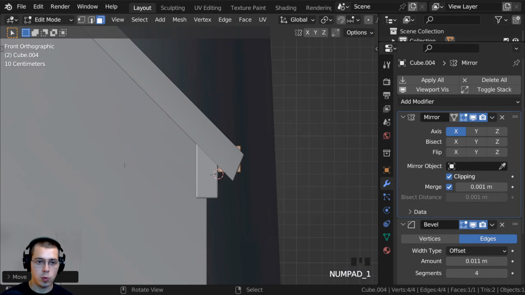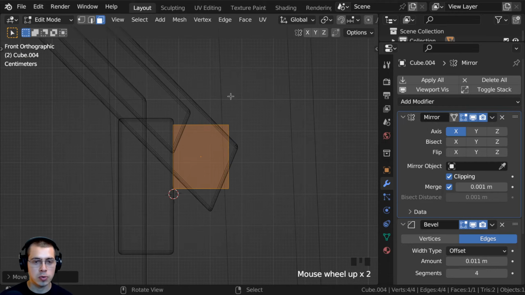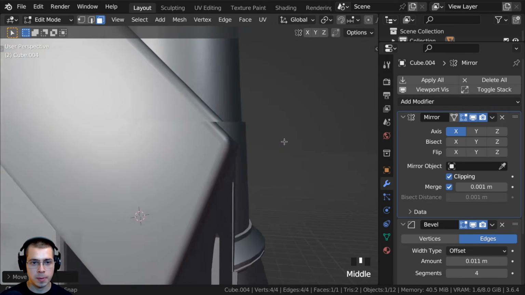And then if I press 1 on the numpad to go to front view, I can go into wireframe and I actually want to rotate the gutter over. So I'll rotate it and I'll just stick it kind of right in there. So I can hold down the Z button, go back to solid view.